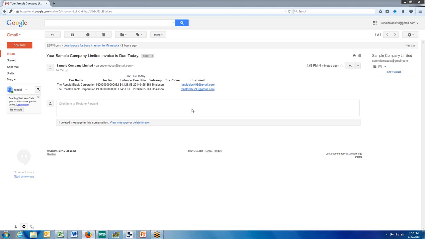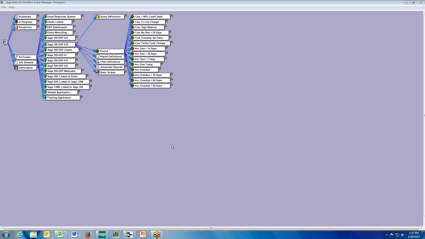I even have routines where I can exclude particular customers. So there's a great deal of functionality that we can do with this tool, and it allows us to basically create any type of alert we want to monitor anything in our database. It could be something like a change of address. It could be an inventory shortage. It could be purchase orders on back order.